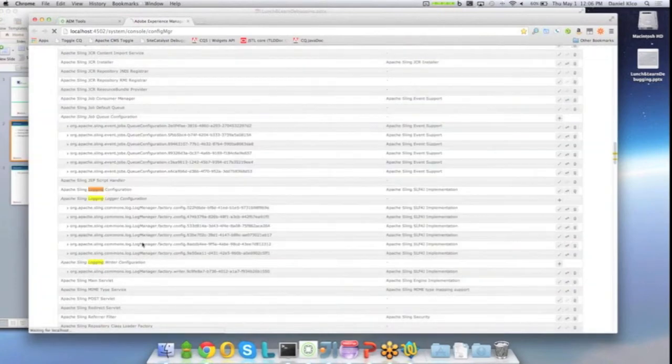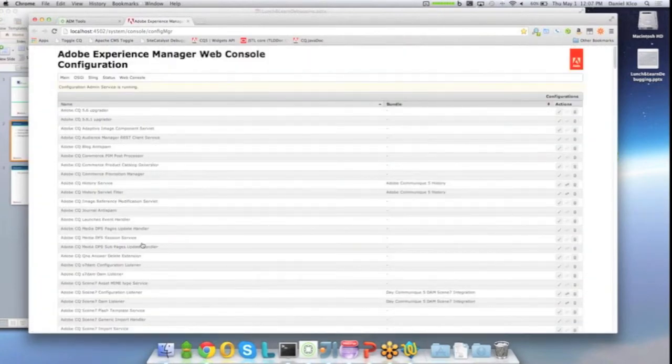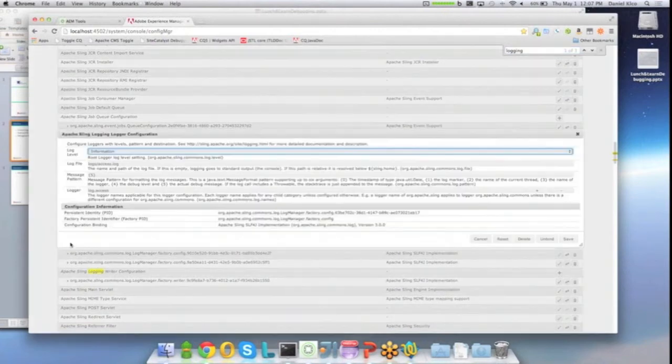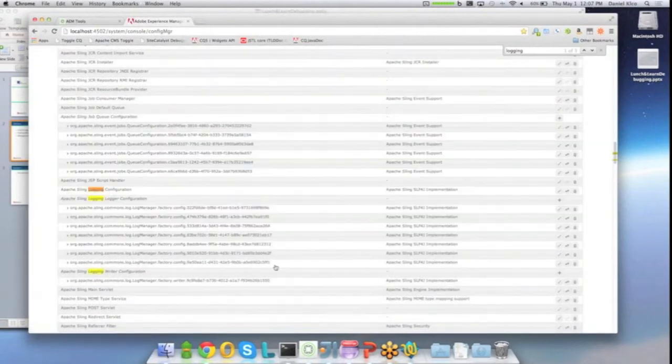Once I go ahead and save it, it's going to refresh the screen. Every logger is going to be listed here, so if you need to, you can click through them and figure out which one you actually set up. In this case, probably the last one.